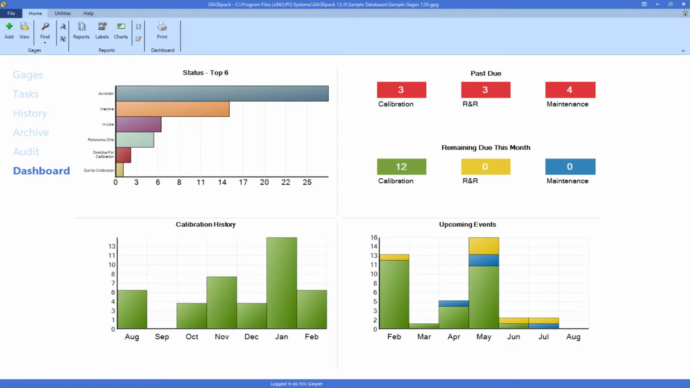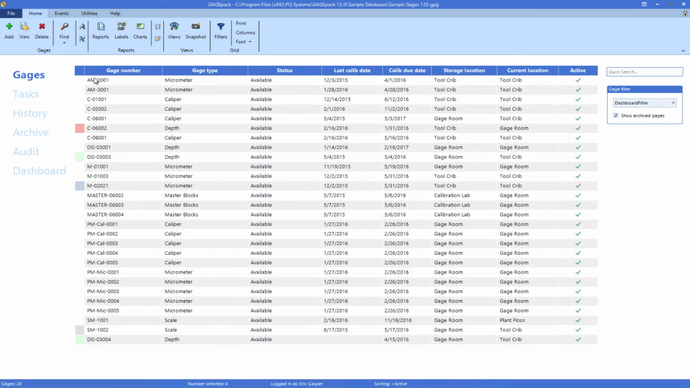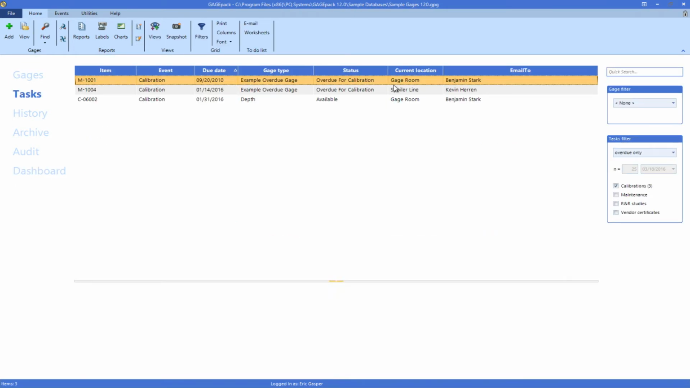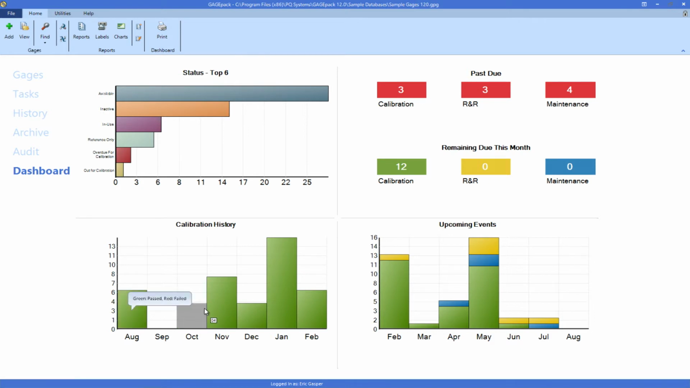An added benefit is that every bar on the dashboard is clickable and can be used as a launching pad to direct you elsewhere in GAGEpack. For example, clicking on Available from the status chart will filter the gages list to display only those gages. Secondly, clicking on the 3 past due calibrations will direct you to the tasks list to address those events. All of the bars, columns, and buttons are intuitively designed to get you where you want to go with only a single click.